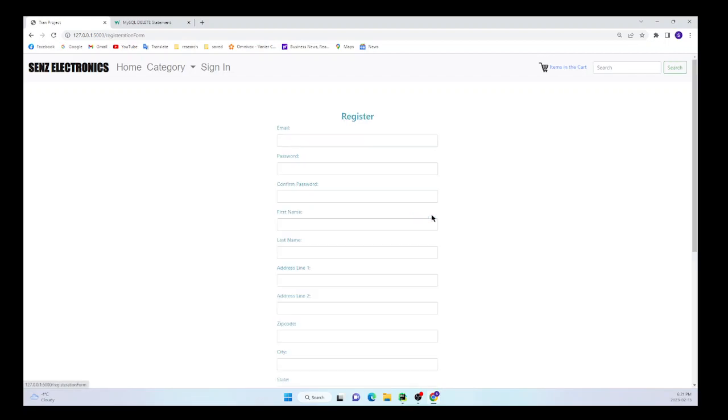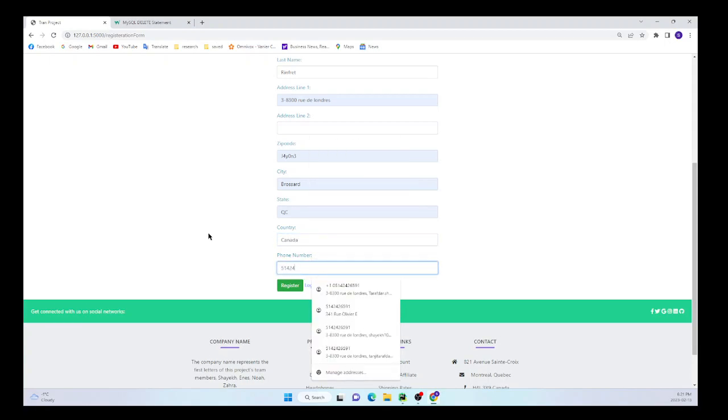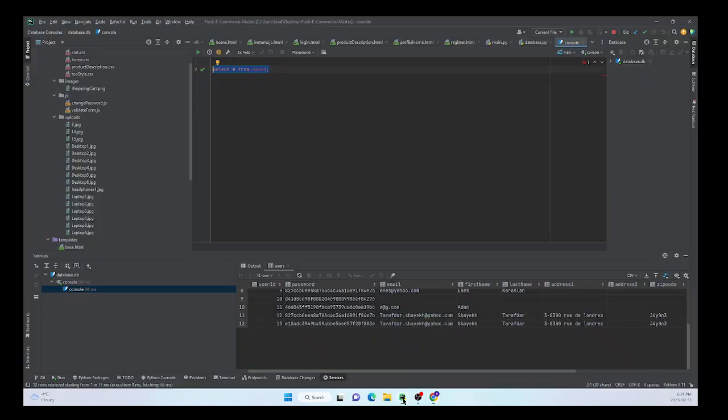So register here. We have to provide an email. Donny at yahoo.com. Password 123456. First name is Donny, last name is Winfred. We'll give an address, Canada, and the phone number, and register. Now we go back. Now you see it's not there because I have not sent the query again. So let's send it again.